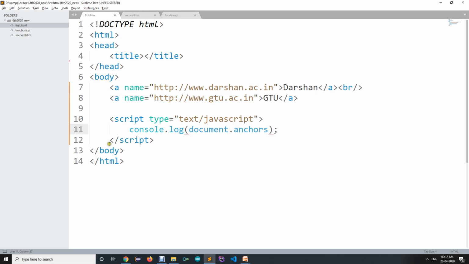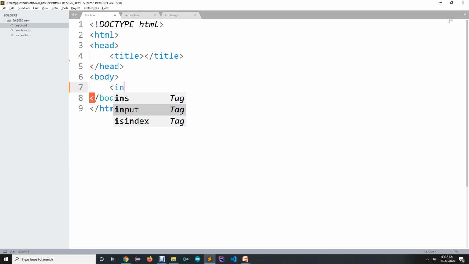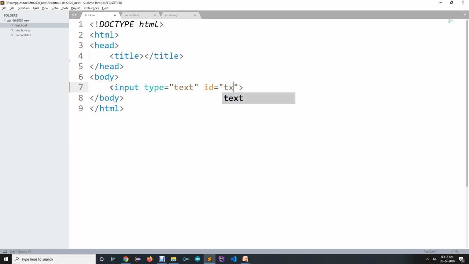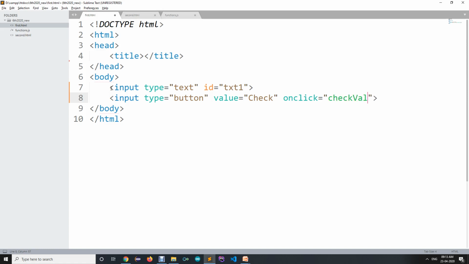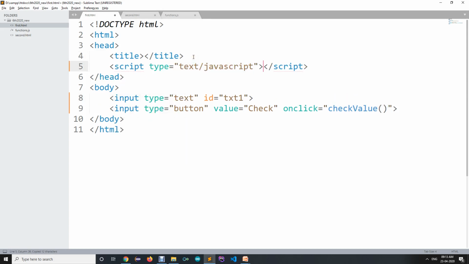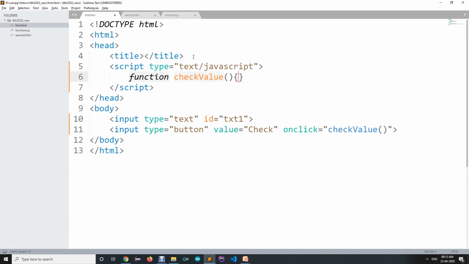Practically it would be very simple to understand. We have input type equal to text. Instead of name I have id txt1. I have one button, input type equal to button, and the value of that button is check. And on the click event, I'm specifying one event. We have already seen the basic event onclick, when the button is clicked. I want to call one function, checkValue, and I need to create this function, so I'm creating that function over here, function checkValue.